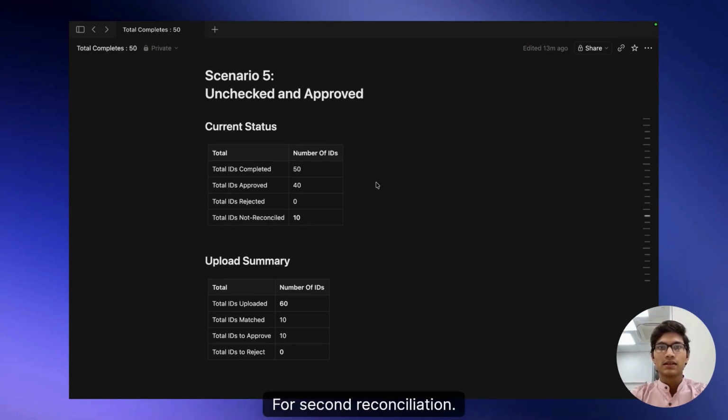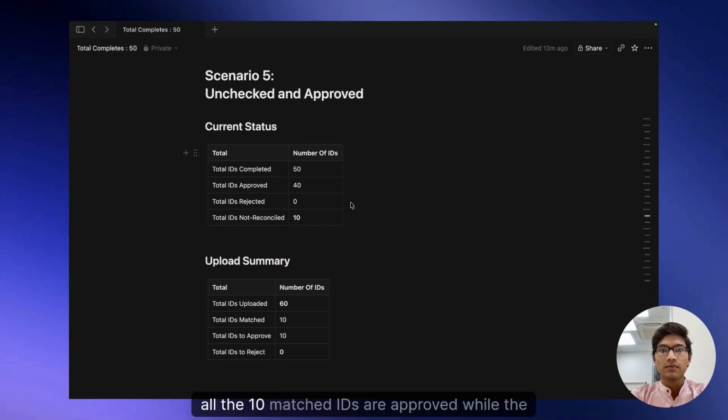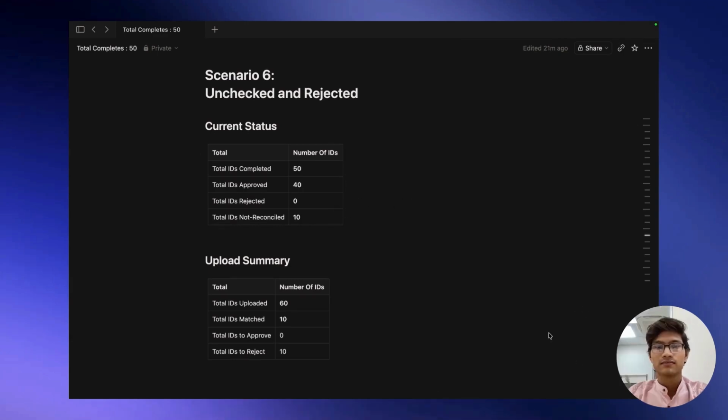For second reconciliation, we have uploaded 60 new IDs. From the previous step, 40 IDs are already approved, 10 IDs remain non-reconciled. Out of the new upload, 10 IDs match with the remaining non-reconciled IDs. In the current scenario, all the 10 matched IDs are approved while the remaining becomes fully reconciled.